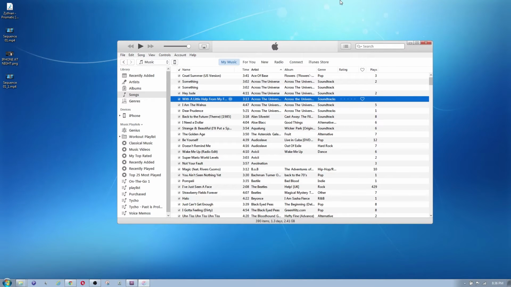So now, if iTunes will not transfer your music into your iPhone, it means that either your iTunes needs to be updated or you need to register your iPhone onto your computer. So the way to do it is, as you can see, I'm gonna try to transfer my songs to my iPhone and nothing is happening.